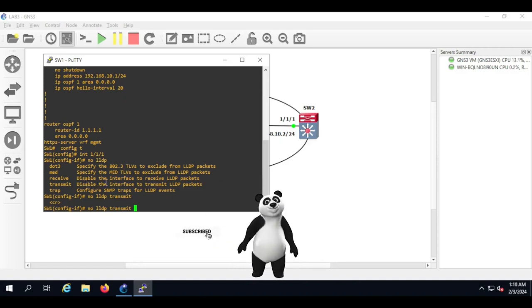It disables the interface from transmitting LLDP packets, and the other options are not relevant. These are TLVs. Receive will disable the receiving of LLDP packets, but our focus is egressing. Egressing means transmitting out of this interface, so we can use no LLDP transmit. Trap is for SNMP. So these are the available options.